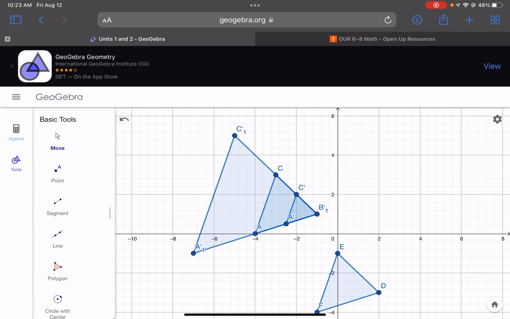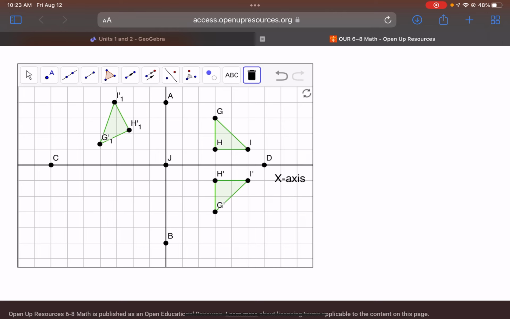But that's it. That's how you use the tools, and I'm pretty sure I went over all the ones that you would need in order to translate, rotate, reflect, or dilate.